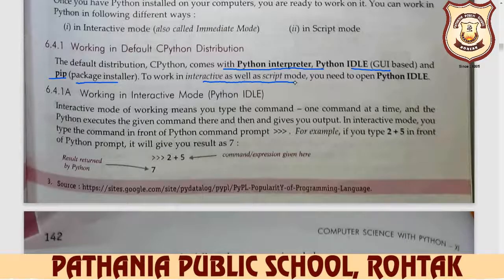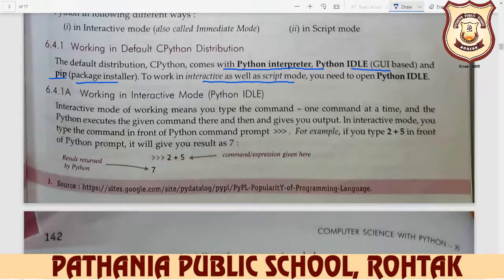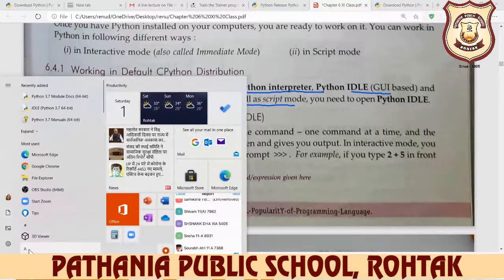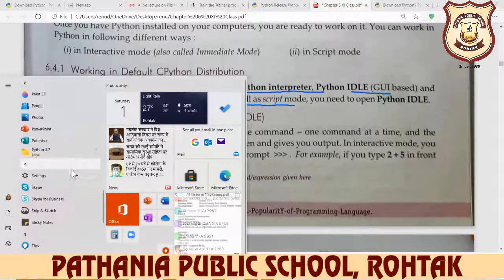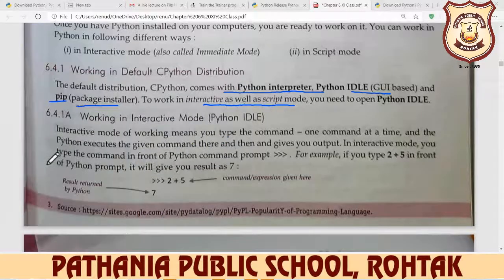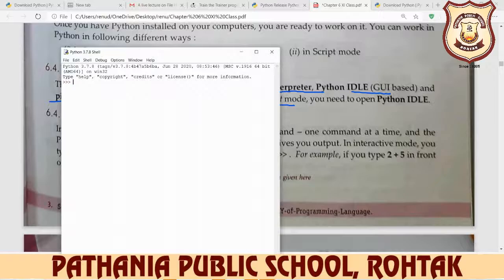But I learned one point here. You can work in Python in two ways. One is your interactive way and second is your script way. Interactive and script. You can see it on your computer. Click on the start menu and then you click on Python. You see here Python, and this is your IDLE Python, and this is your interactive mode.